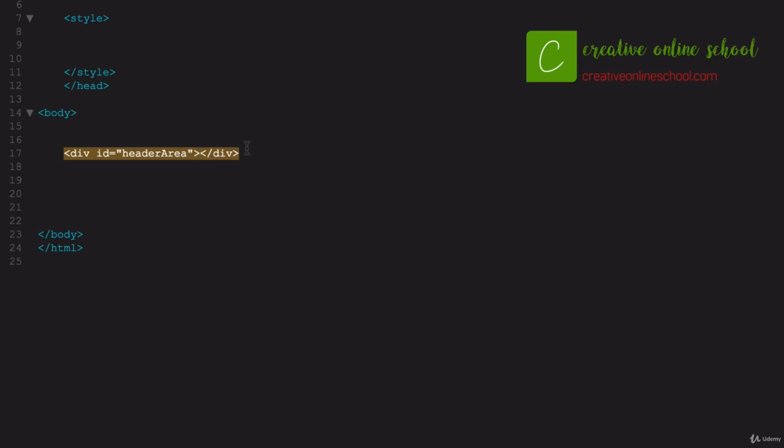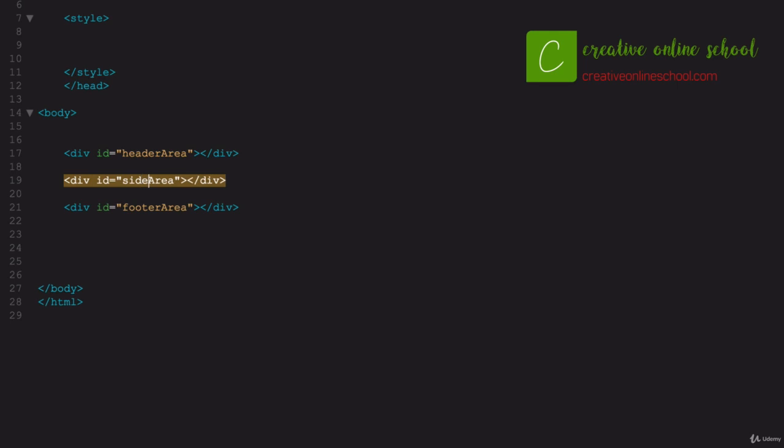We'll open it and close it, and just for time's sake, let's go ahead and just copy and paste that. We'll create that as footer area. And let's create 2 more. We'll create side area, and let's call that text area. Alright, so those are the 4 different areas that we have talked about in our sketch.